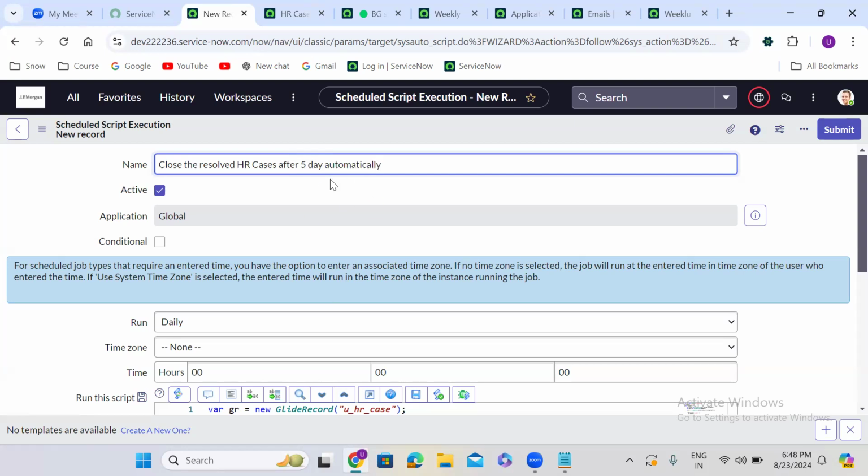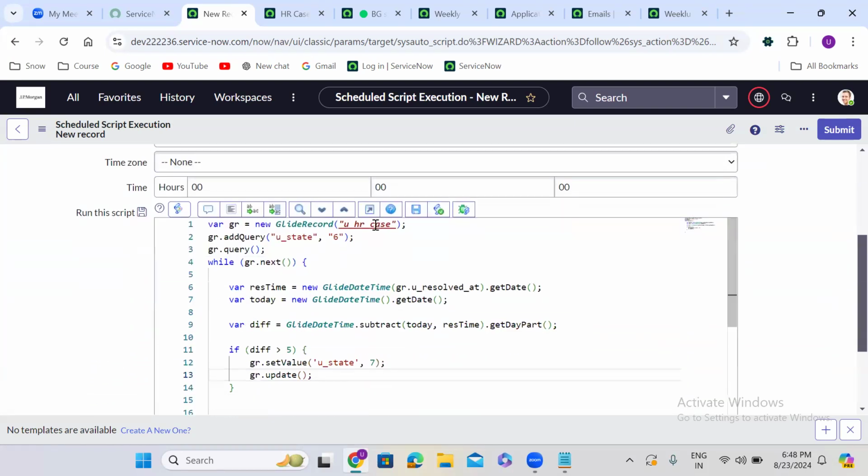So this job will run daily. It will filter the HR cases which are in the resolved state, and for every record you take the resolved time and today's date time, and compare them. You get the date difference in days. If the date difference is greater than 5, you keep the state value as closed. So that means if the HR case was resolved 5 days ago, we have to close it automatically.